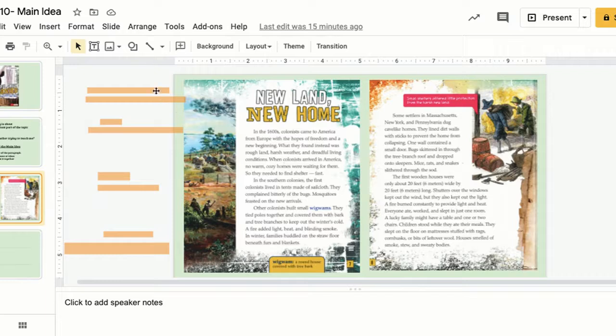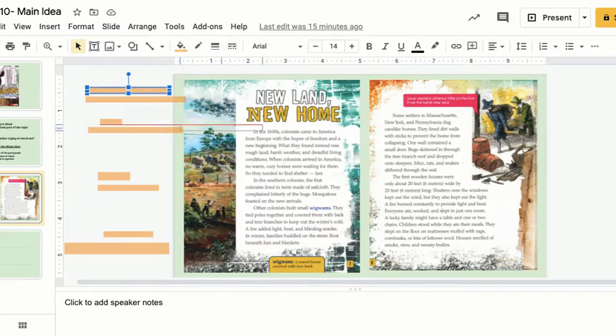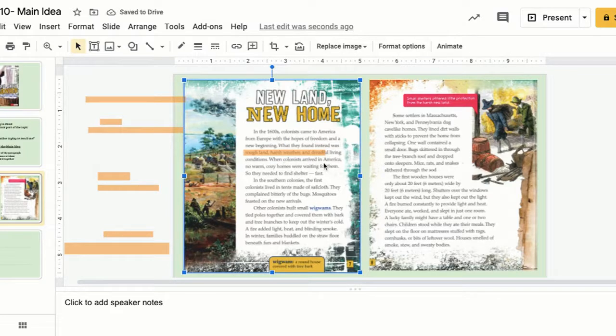Okay, right away after this section, I'm noticing that when they came to America, nothing was there. They had to build everything from scratch. I am also noticing that they had high hopes of a fresh start and a new beginning, but what they actually found was different from what they were hoping. So I'm going to highlight right here. It says they found rough land, harsh weather, and dreadful living conditions. So that might have been just a bit of a letdown from the high hopes that they had. Okay, let's keep going.